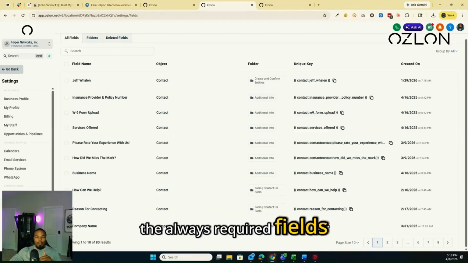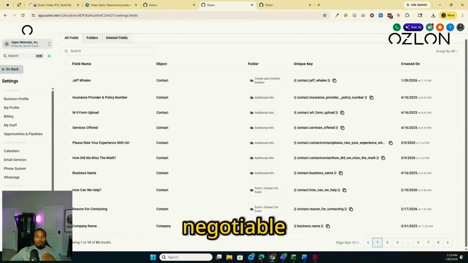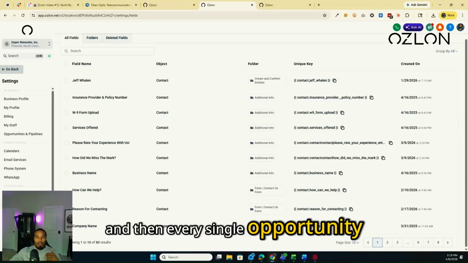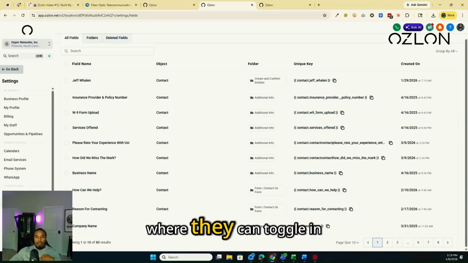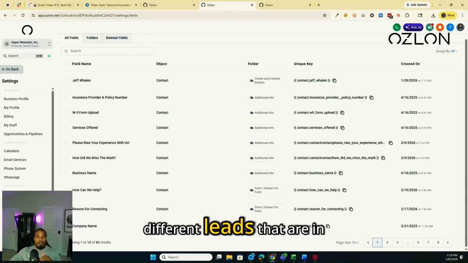The always-required fields, the lead source, customer type, service line, market or state, different types of data like that, those are non-negotiable. And then every single opportunity will have different lead sources where they can toggle in for the business development team to let people know the different leads that are in there. And that just means it's great for lead tracking. It's very, very important to have that system layered in there.